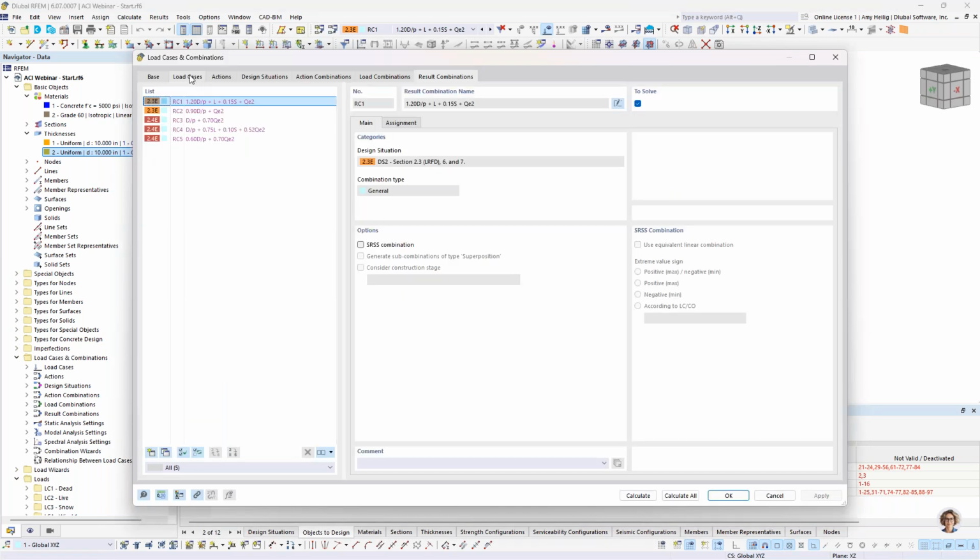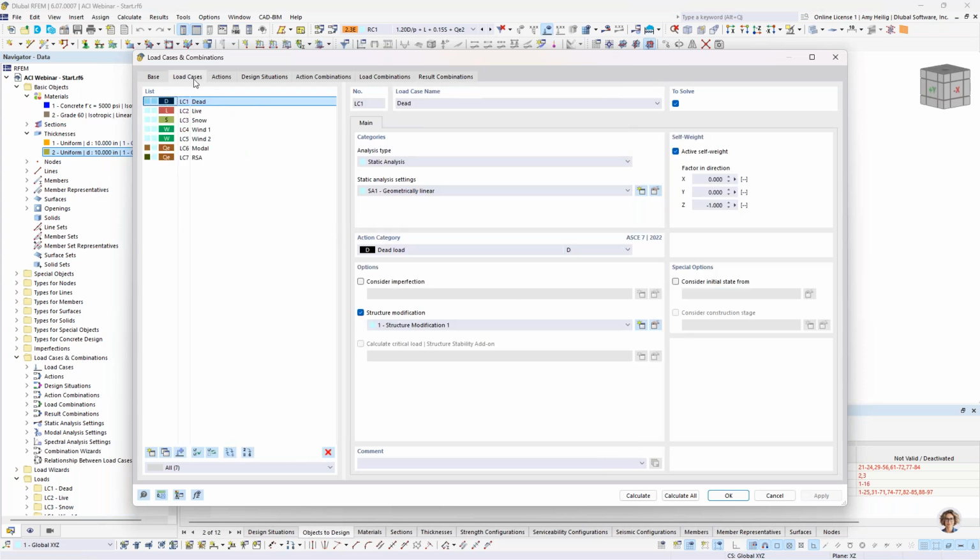So going into the load cases and combinations dialog box, you'll notice under the load cases that I have defined here dead, live, snow, and wind. So these are our static load cases that once we have these defined here within this dialog box, we would actually need to apply the loads graphically to the structure.